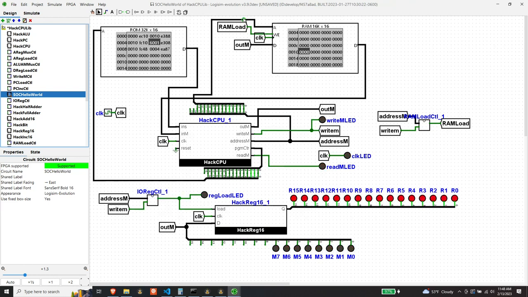When you present an address and you tick the clock, you get on the output whatever's at that address. But I did put an LED on here just to convince myself that the logic that I had for actually doing the read was working correctly.